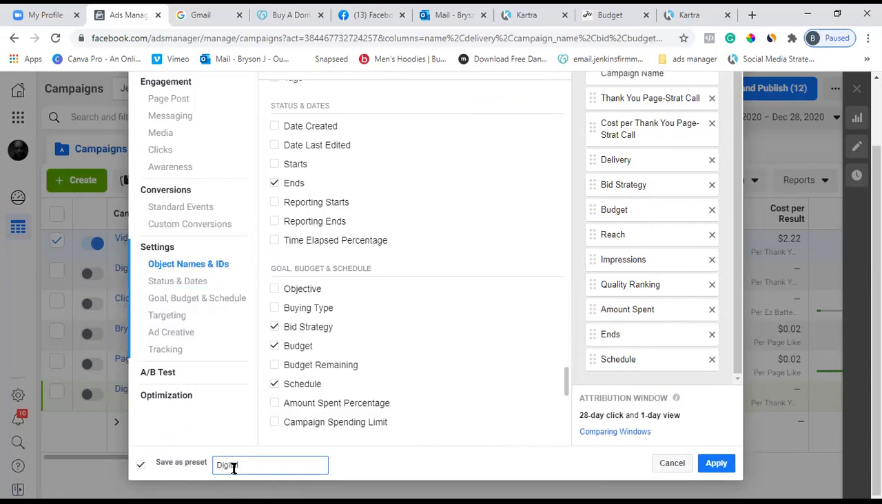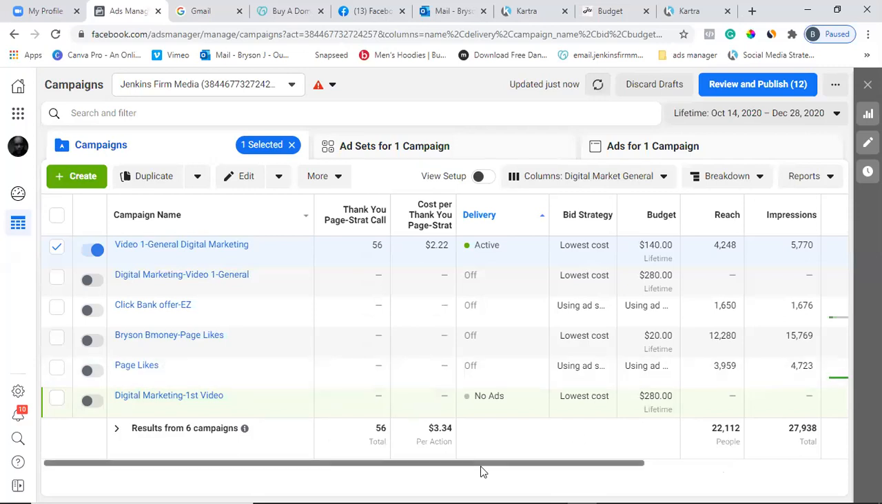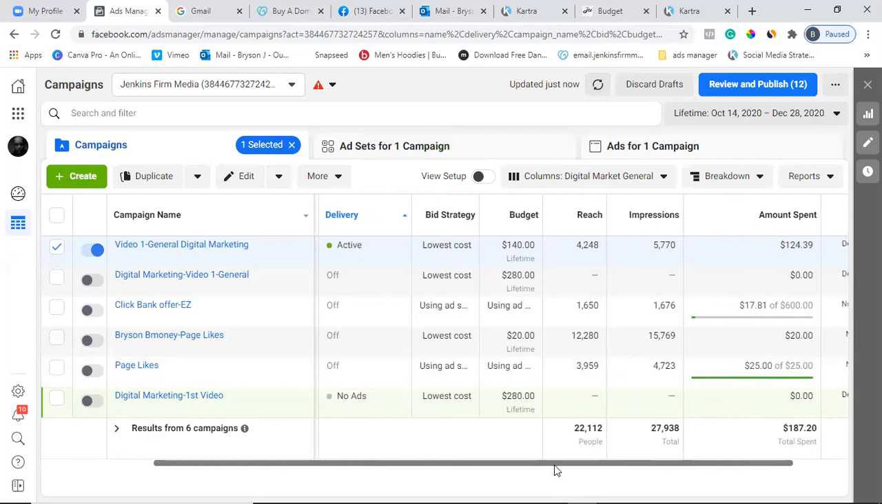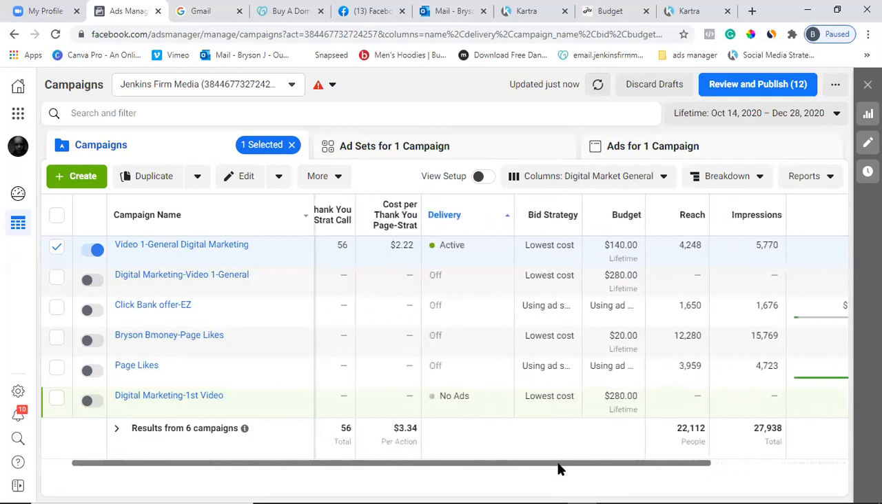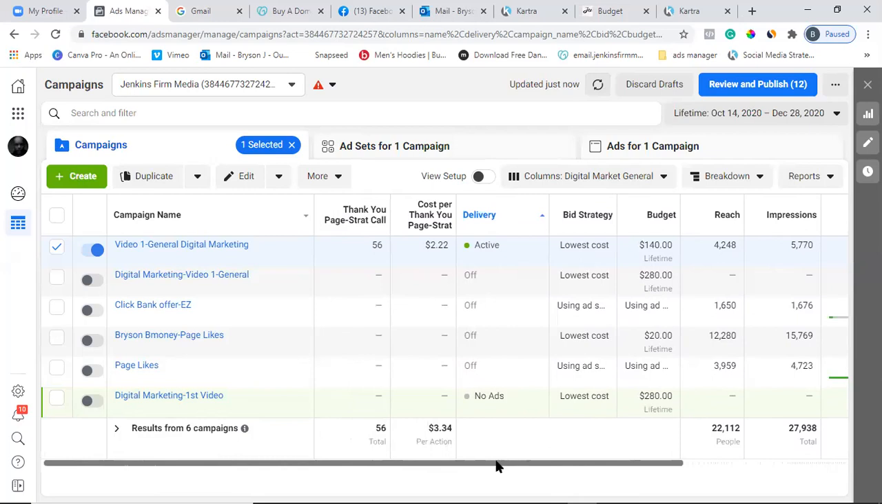So this is your custom columns. You always want to be in here. It just makes it easier to view, that's all. So hit apply. And now look at it. Now it's showing you thank you page strat, call. No, it's really only those two that we need. So cost per thank you page strat.